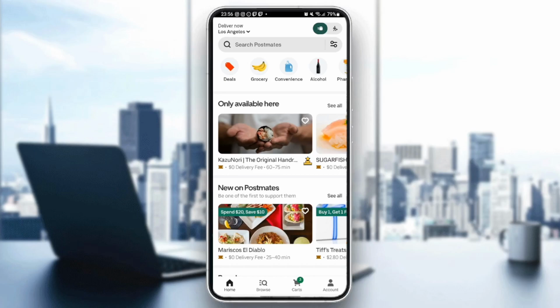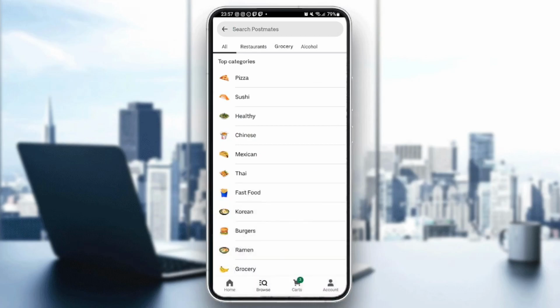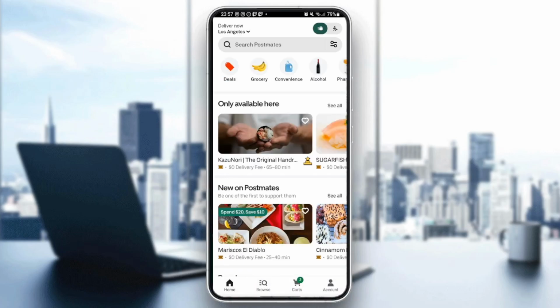So once you open the application, you're gonna be right here in this page. So here in the homepage, you're gonna find all the available things that you can buy. And right here, you're gonna find the search bar. Under the search bar, you're gonna find the categories. For example, the deals, the groceries, convenience, alcohol, pharmacy, baby, specialty food, pet supplies, flowers, retail, and so on.